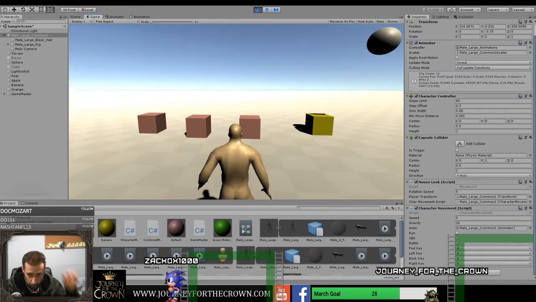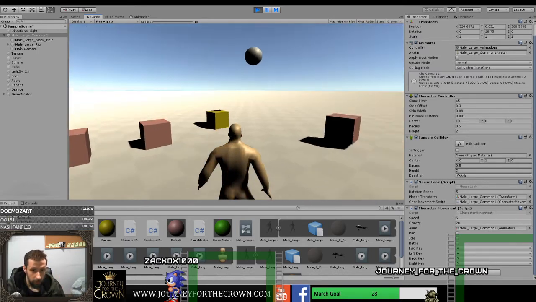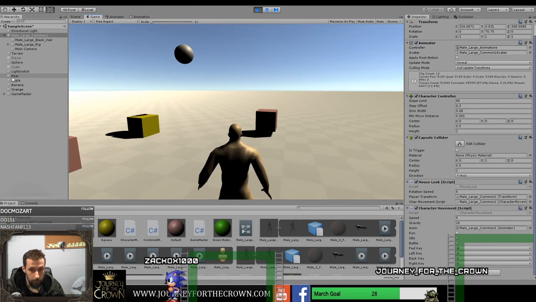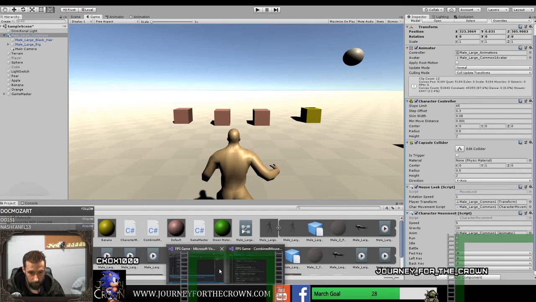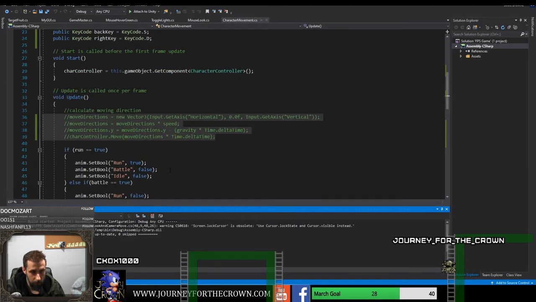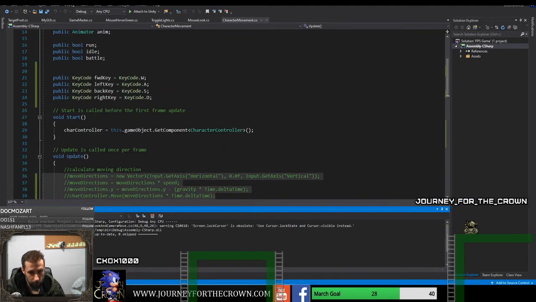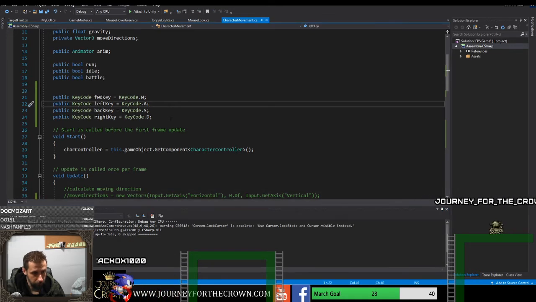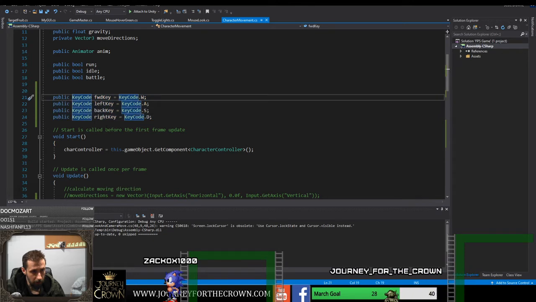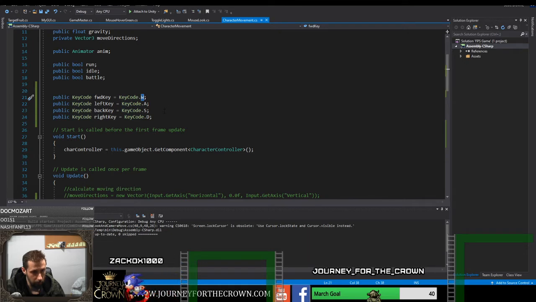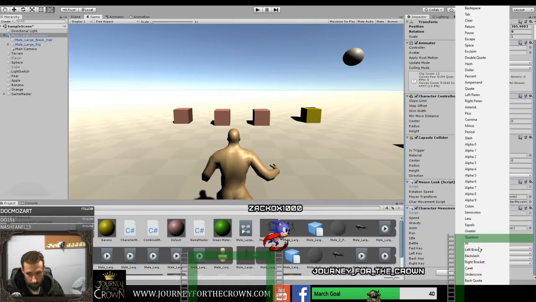Now let's jump into our animation details. I'm going to show you guys this script real quick so you can update the current one I have. So I added in public key code, forward key, left key, back key, and right key, and you just basically type in key code and then the uppercase letter you want it to be. So that shows up in the editor, and it's nice and clean, and you can see it here. So now you can change it to whatever you want.